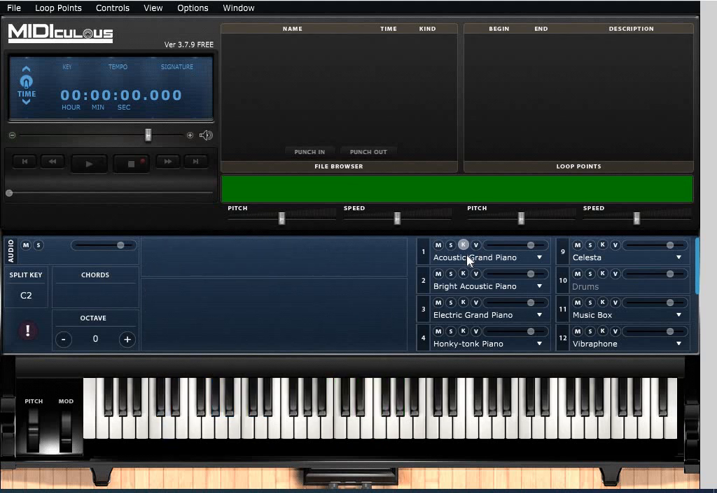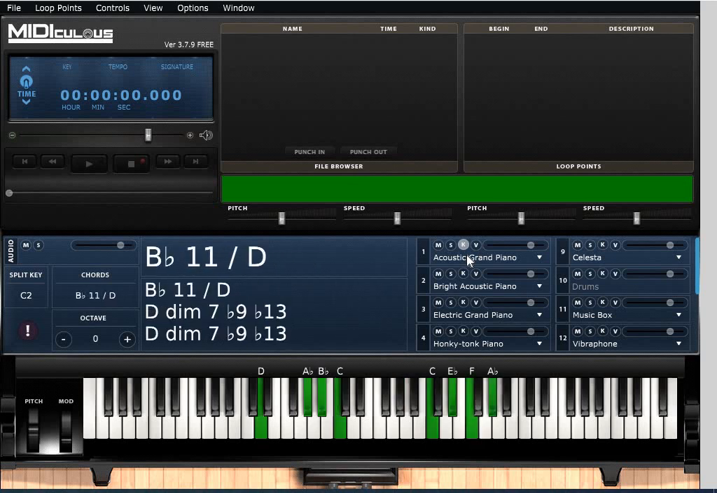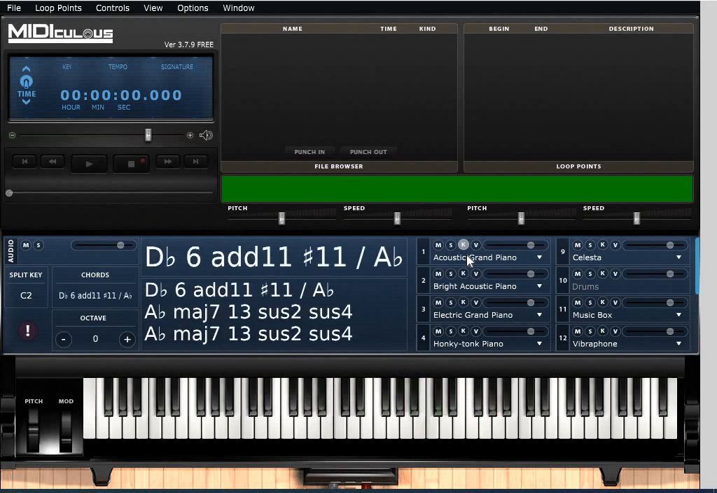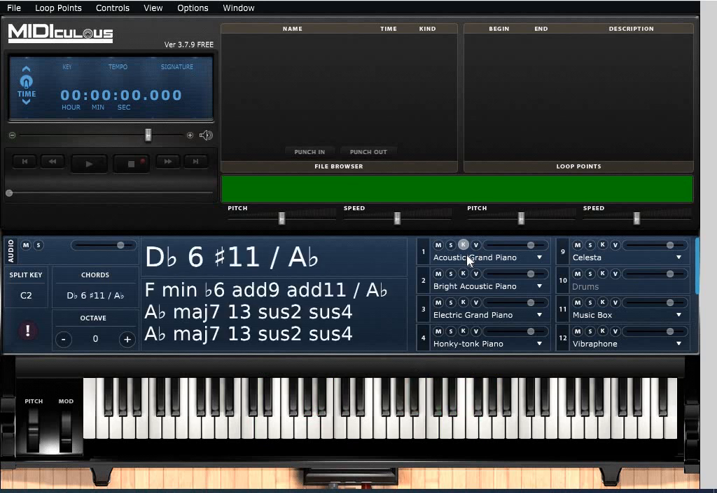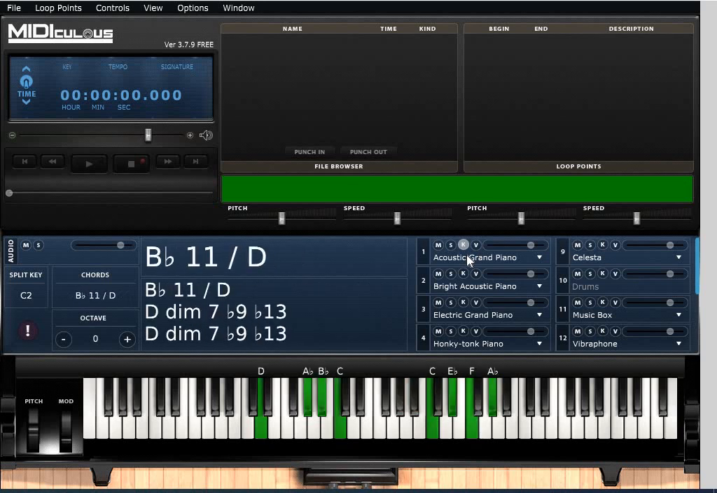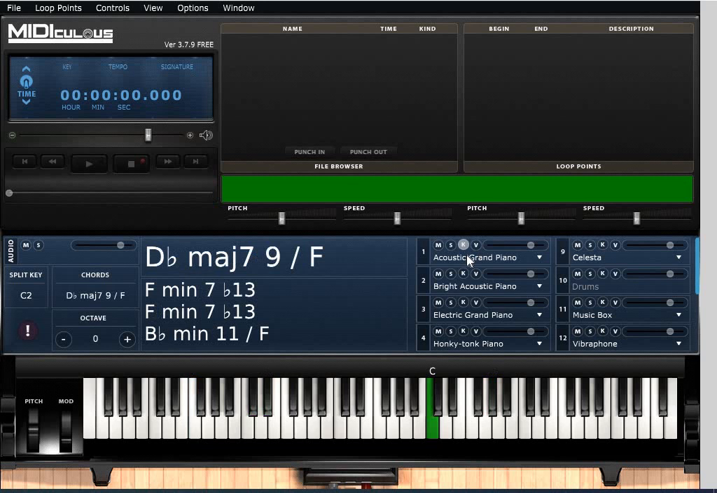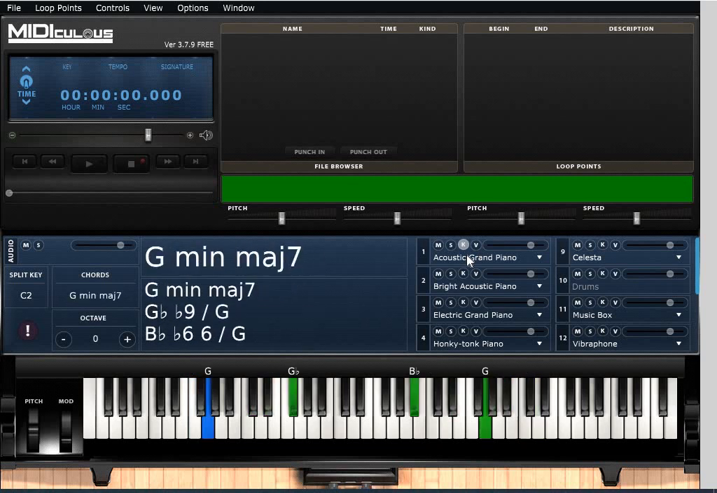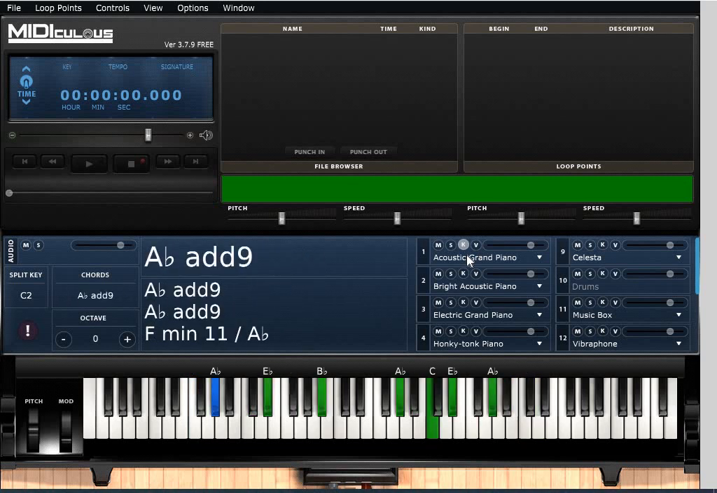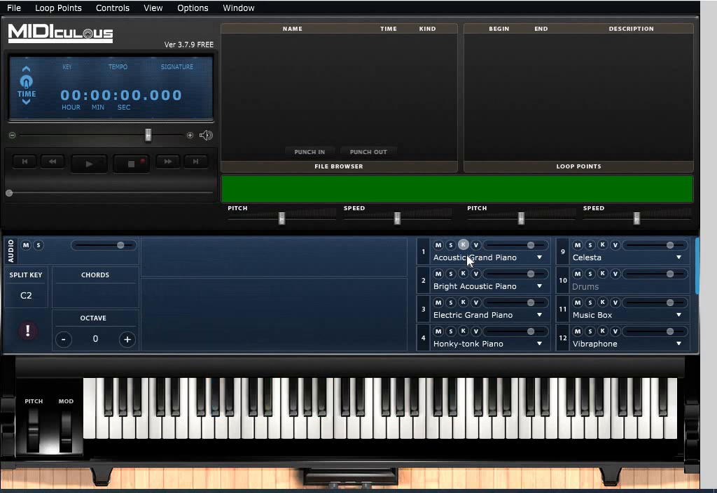Sounds better on the higher register. You hear that? So play it on the higher register, rather, the higher octave. Excuse me. Okay, so what is that?